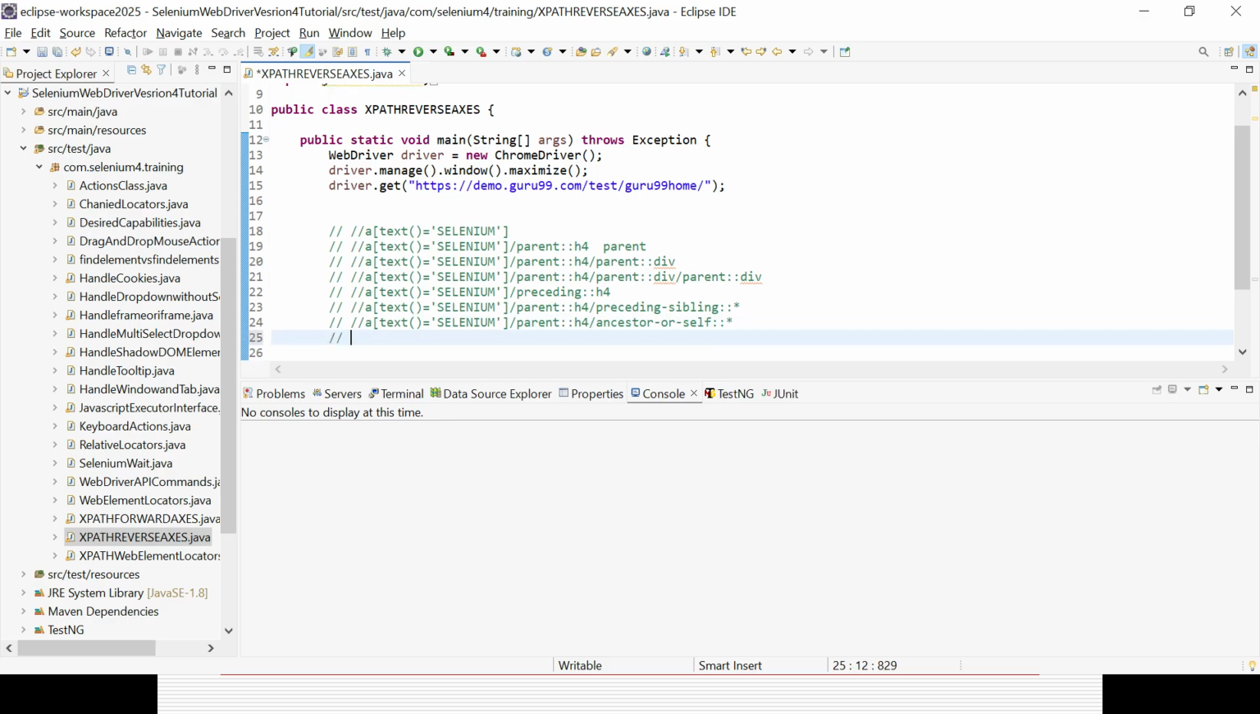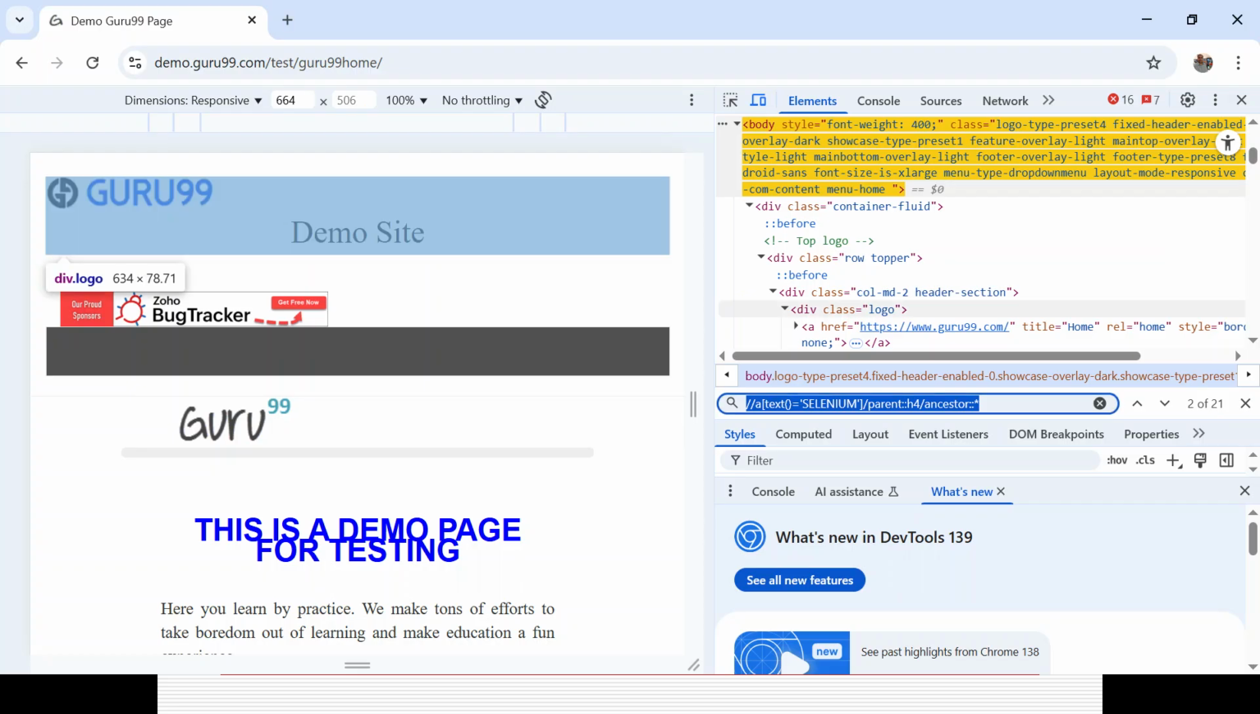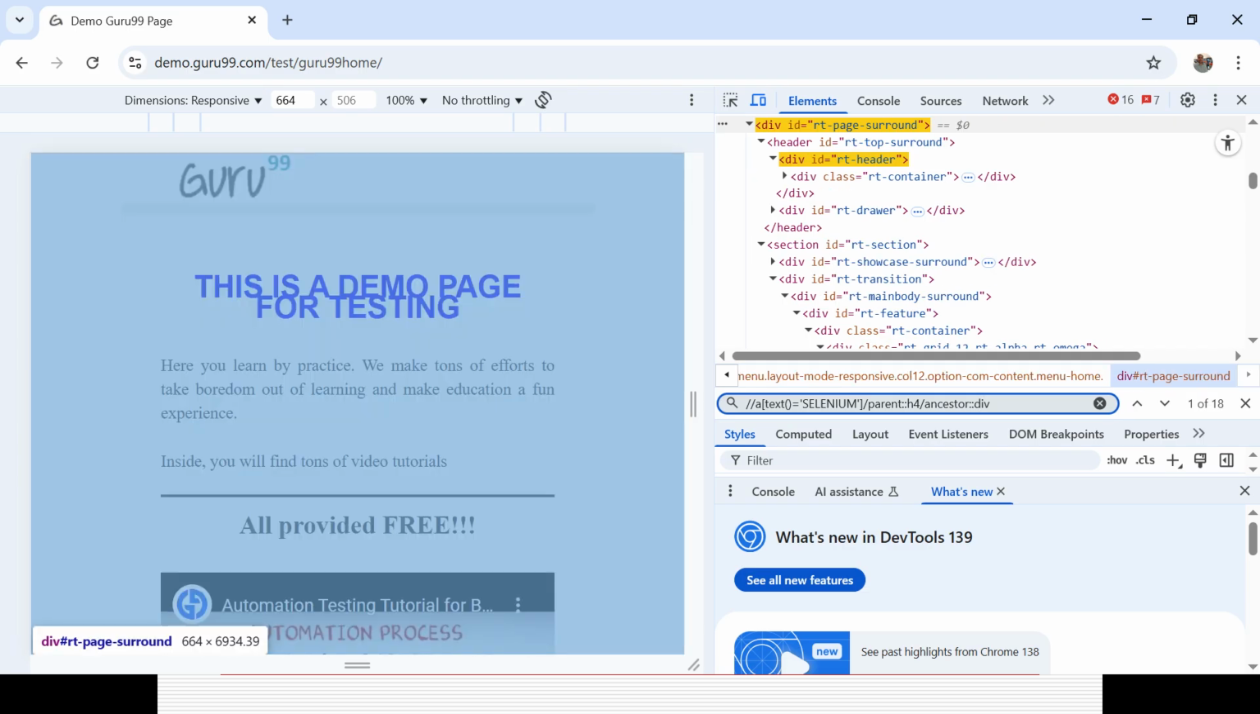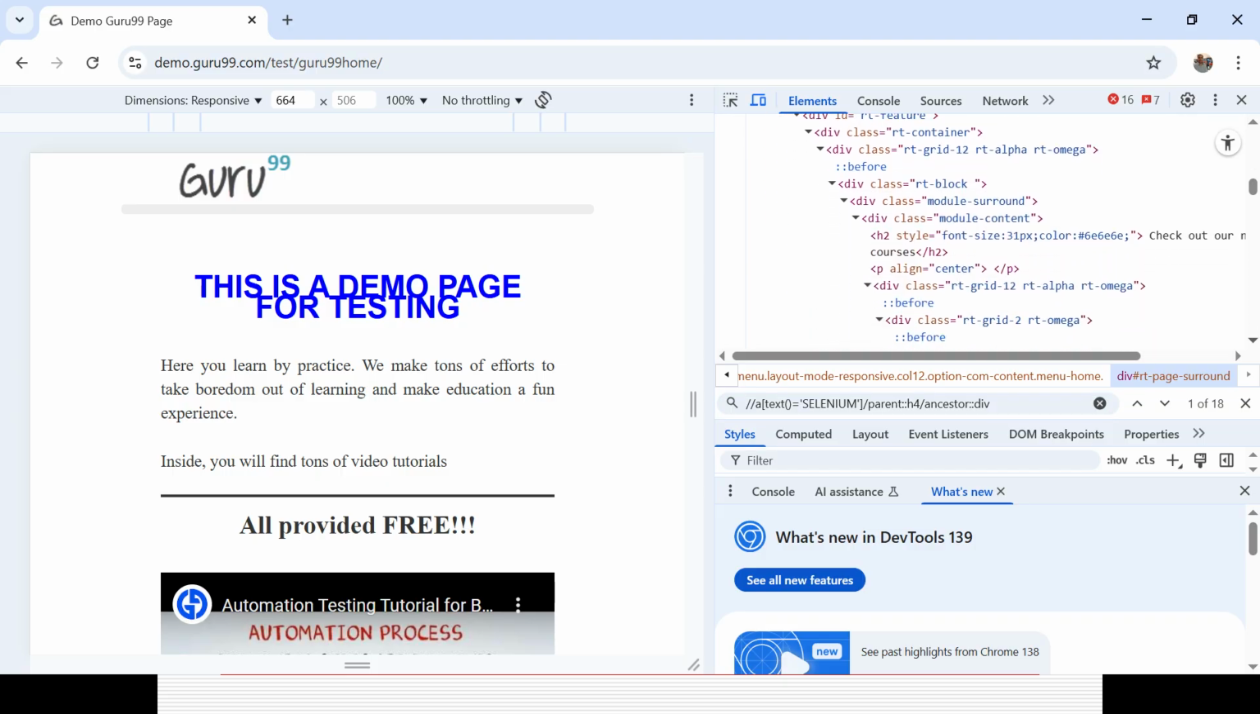Now let's try to implement something. Let's go with some other example as well. We have identified ancestor and ancestor-or-self. Here we have identified ancestor. If we give div, you can see these are the elements you are able to see. But inside the div, if you want to get this element, where a class is there, let's try to identify it. How will you do it?